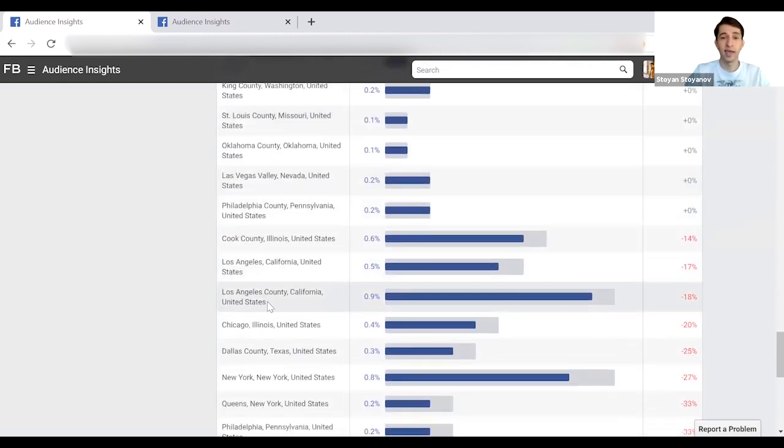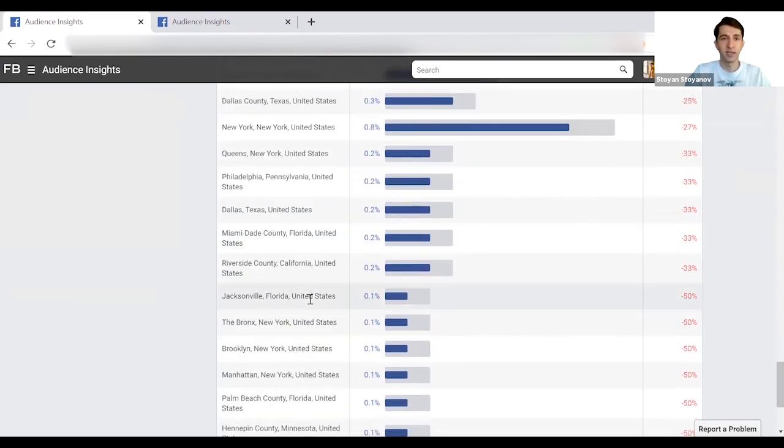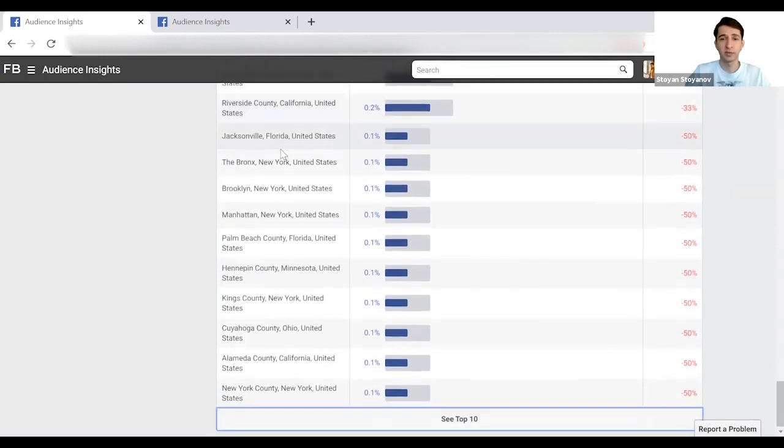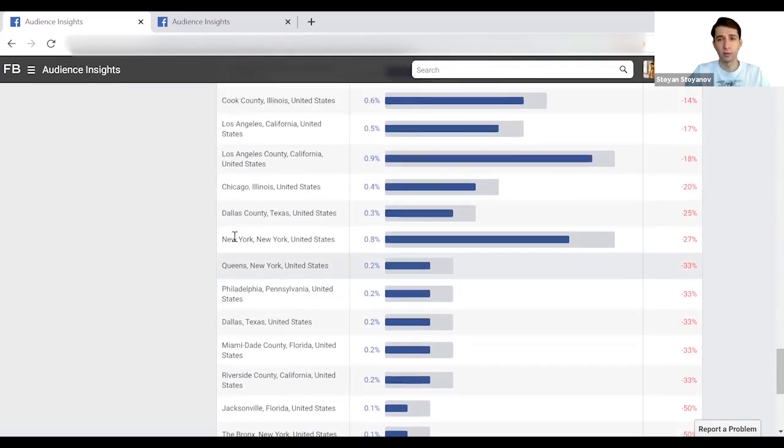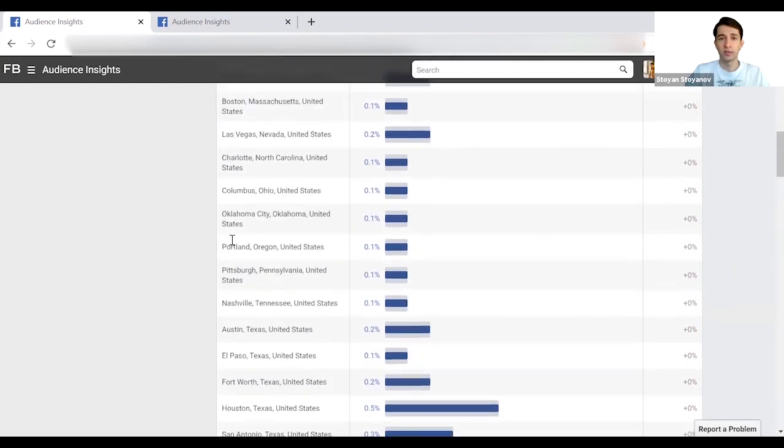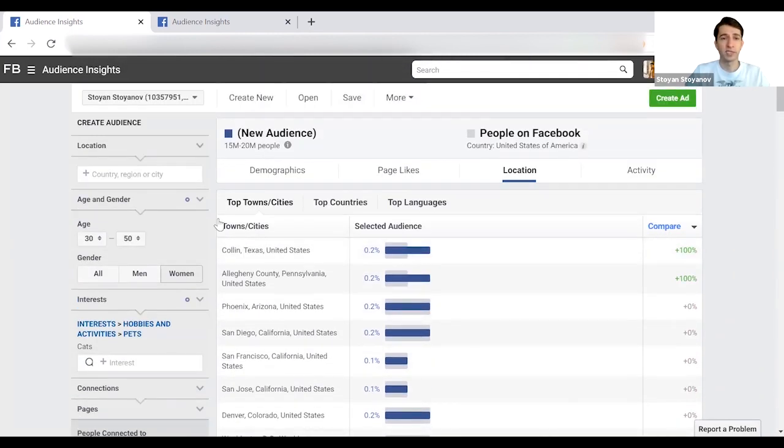Okay, we can see that LA is actually a much bigger one than the previous locations in terms of potential for product adoption when it comes to cat products. You can see 0.9% of the people in LA are interested in cats, people in New York as well. So these are big cities. And we can draw some conclusions there. We can identify perhaps some trends and some characteristics of these cities that make people more likely to like cats.